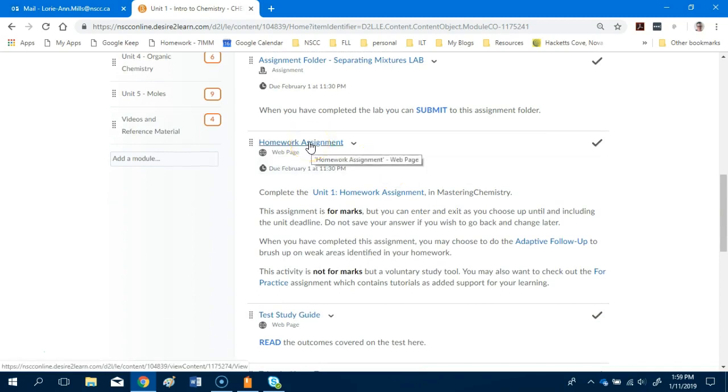We have a homework assignment, which is following the textbook. It's in Mastering Chemistry. So when you click on this link, you'll be taken to the Mastering Chemistry homework assignment. This is for marks, and it's an ongoing assignment, which means that you can open it up, you can work on a few questions, then you can get out of it and on another day, open it up again and continue where you left off.